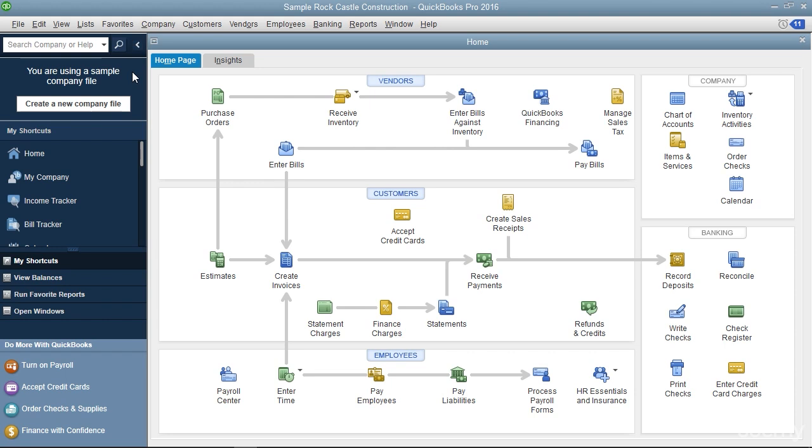When placed at the left side of the QuickBooks window, you will see the search box shown at the top of the icon bar. Below that section, you will see the icons for whichever section you currently have selected from the listing that appears towards the bottom of the icon bar. You can click one of these choices to change the icons displayed. The choices are My Shortcuts, View Balances, Run Favorite Reports, and Open Windows. When placed at the top of the QuickBooks application window, you will only see icons available for the My Shortcuts section, followed by the search text box.